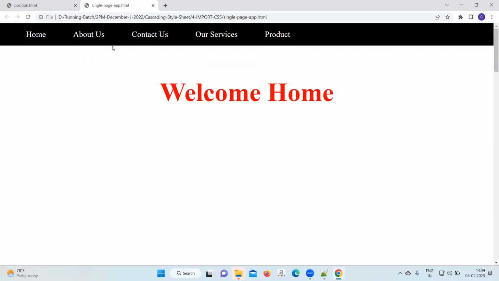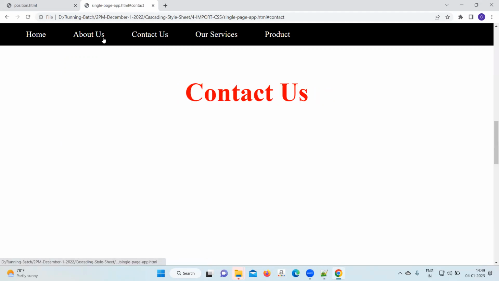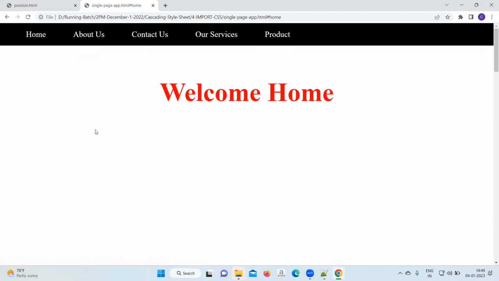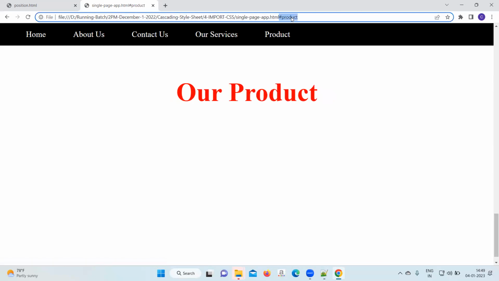Correct? Next, you click on any link and see what is happening. Product, if you click, the product section will come. Service, we click, contact, about. Whichever link we click, that section will be in front of the user. The page is only one, but the content is just scrolling up and down. It's happening very fast. When you click on the link, you can see the ID in the URL is changing.